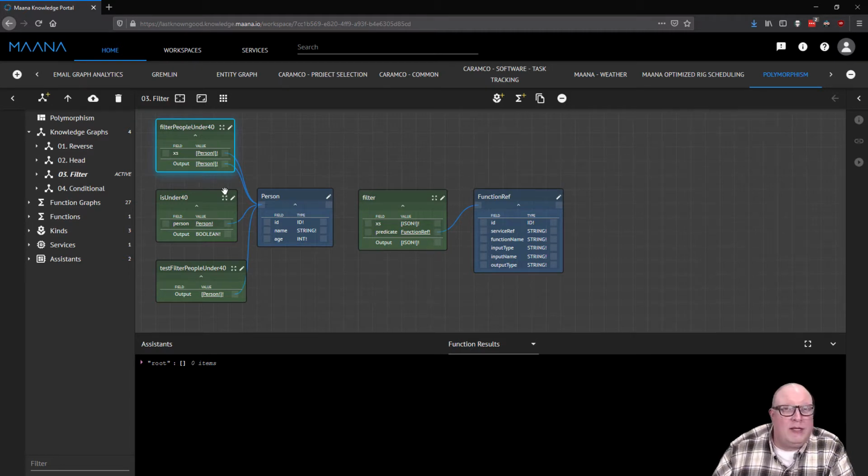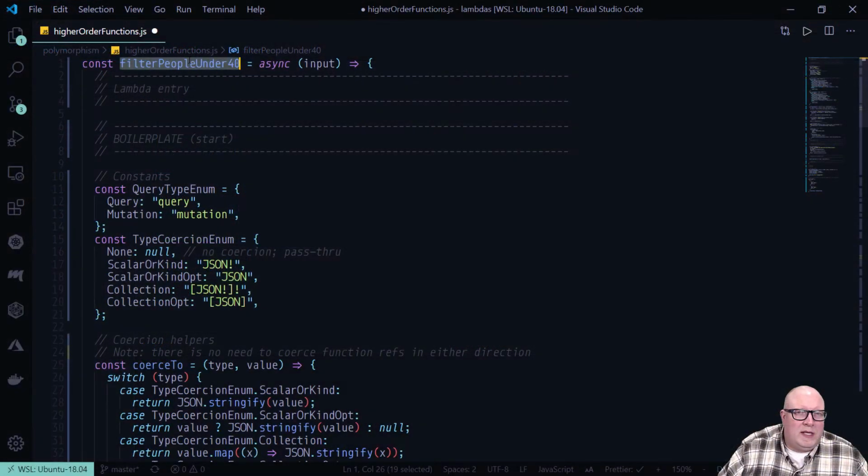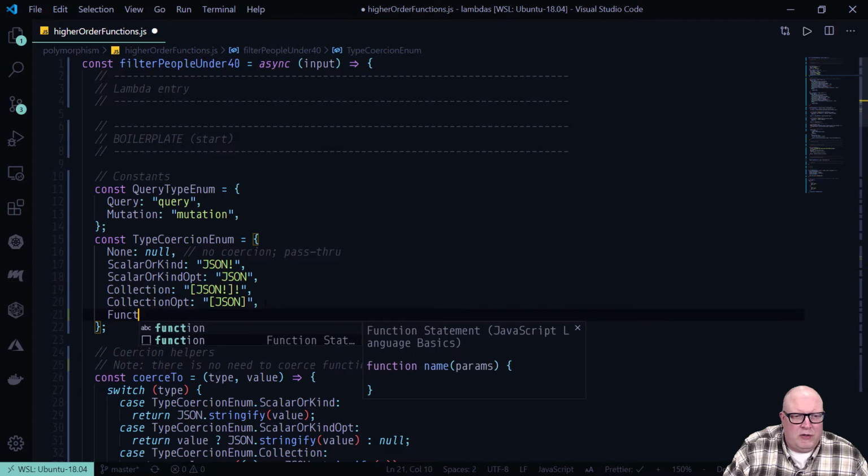Let's take a look at what we're going to need to do in order to extend the coercion routines that we added in the previous episodes to support these higher order functions. We want to extend the code that we developed for parametric polymorphism to include higher order functions. We can begin by adding enumerations for those function refs we just talked about.